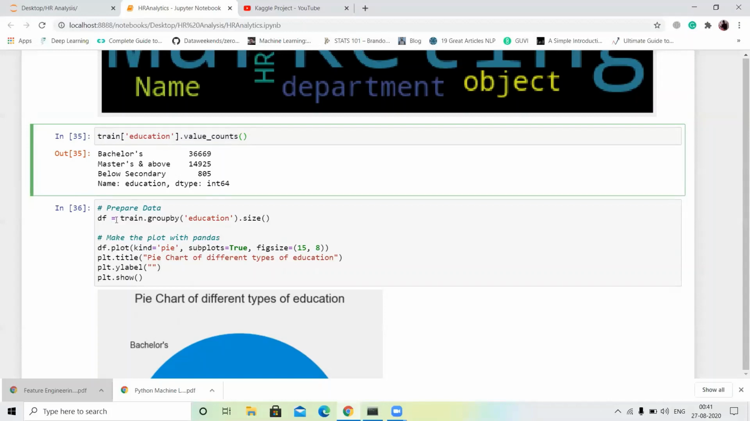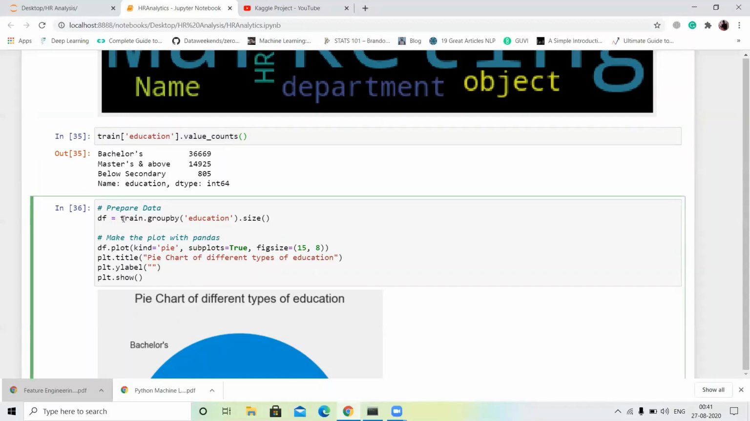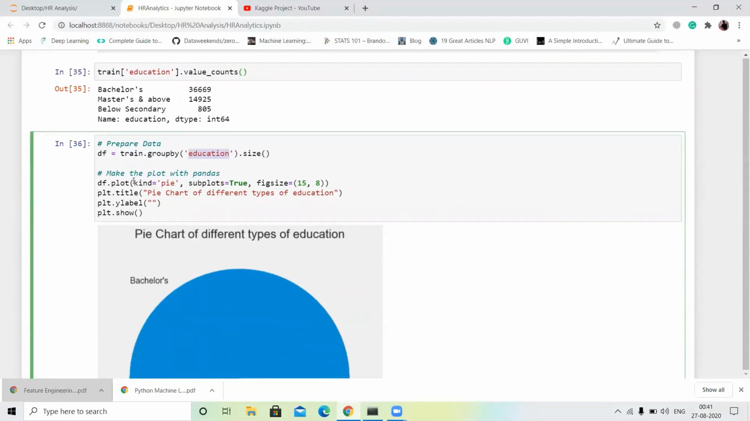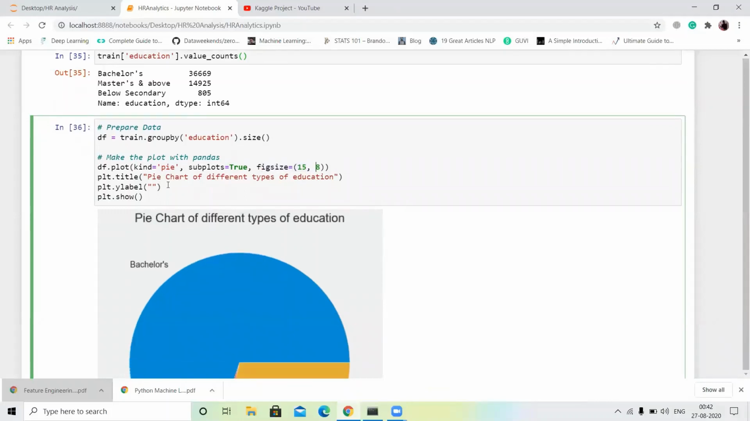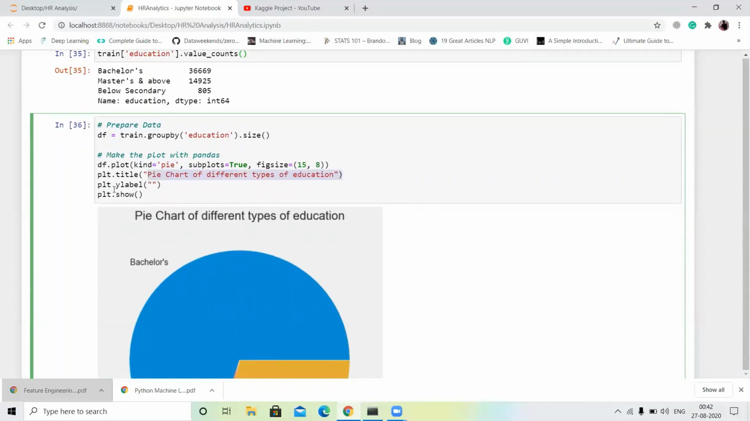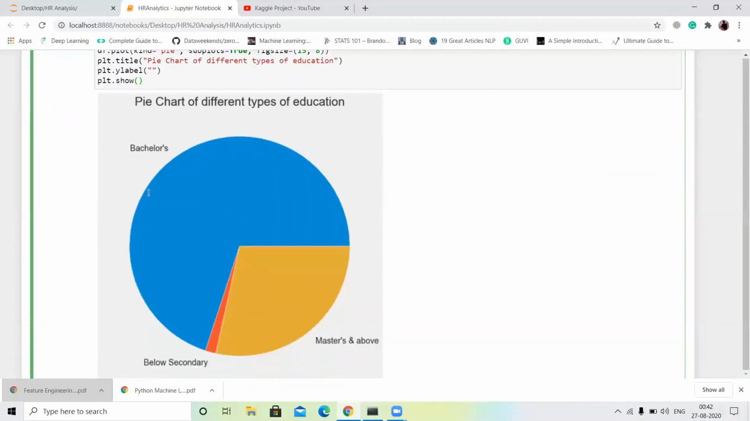Okay, so first of all we have prepared data like df dot train group by the education column. Okay, and then we have to plot df dot plot and kind is equal to pie, means pie chart, and subplots is equal to true, and figure size is equal to 15, 8. Okay, and then I set a title of the figure, pie chart of different types of education. Okay, and then ylabel and plt.show. Okay, so you have to see mostly students belong to a bachelor degree, some students belong to a master degree, and only a few of the candidates belong to below secondary.